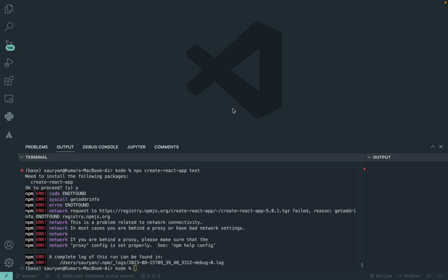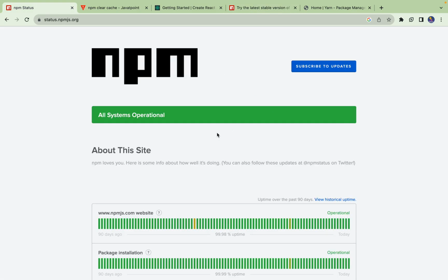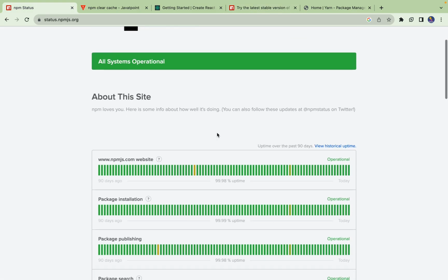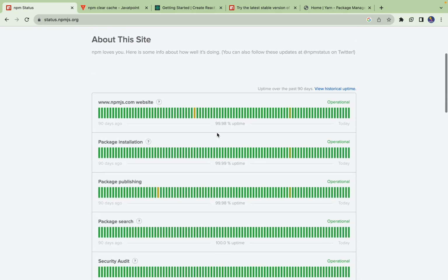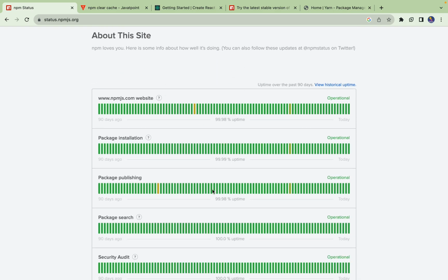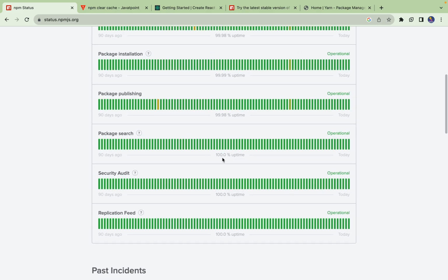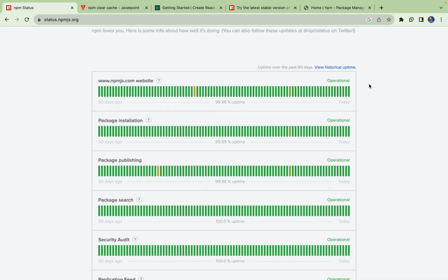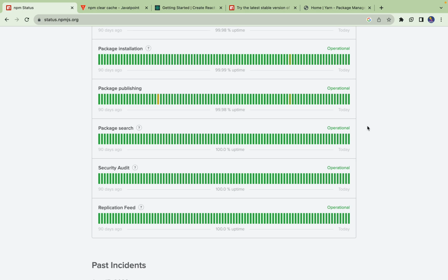So let's start. One of the first things I would say is to always go to this website, status.npmjs.org, which will tell you if there is any issue from the npm side. If it is 100% uptime and it's live, then that means it's totally fine from the npm side, so the issue is from your side.